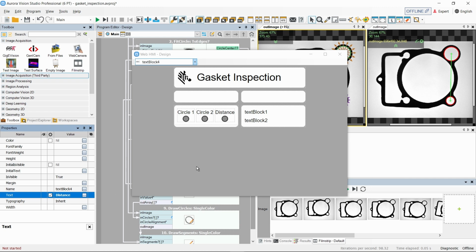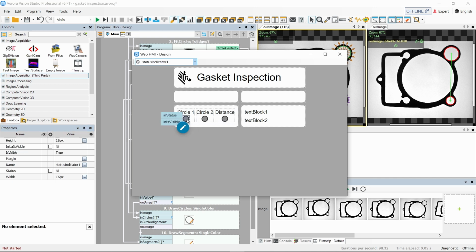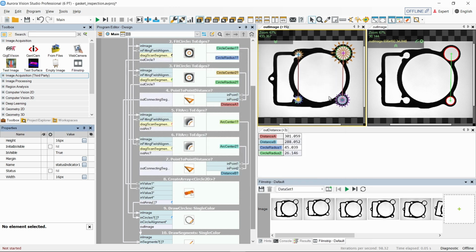And now we will need to plug in some data to these indicator lights. They have the in status input, which accepts a Boolean value, so it's either true or false. So we will have to add some filters to our program that will provide us with these values. Okay, let's do it now. Let's close the WebHMI designer for now.